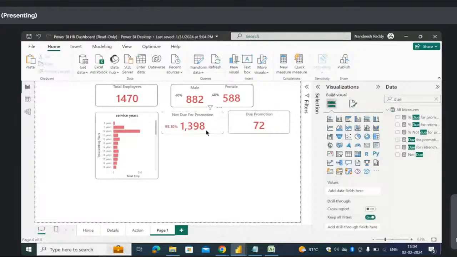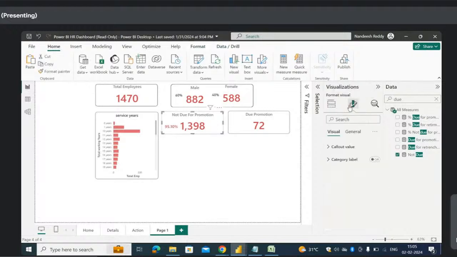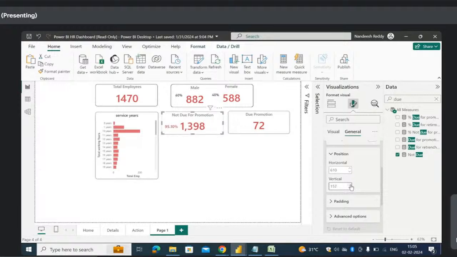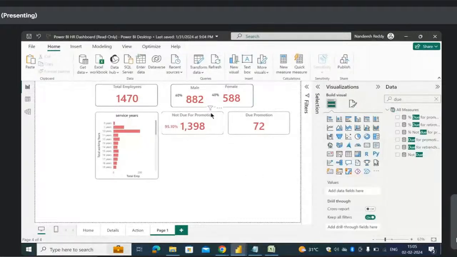Okay, so to maintain the uniformity, we can always use that, and the position aspect as well. If I click on this in general, click on properties and go to position aspect. Here, if I click on the vertical aspect, it's 157. Let's give the same vertical aspect, 157, so both are on the same level. There is no ambiguity between these two.